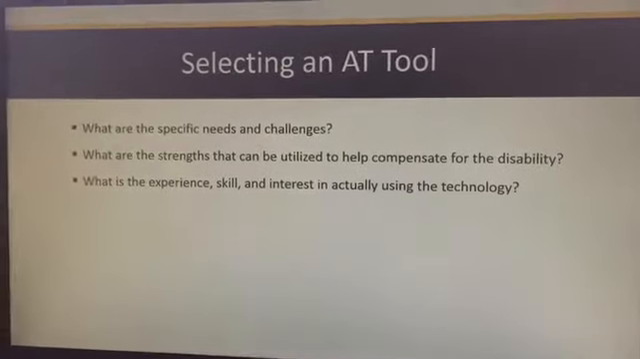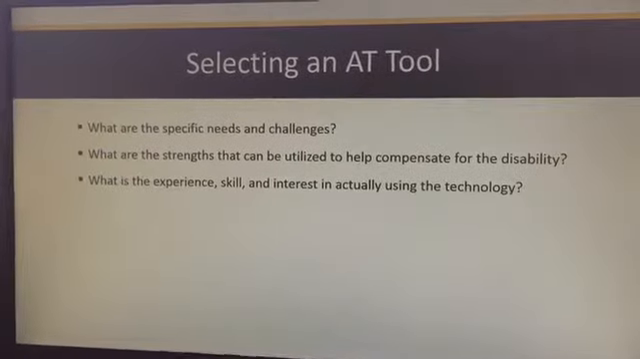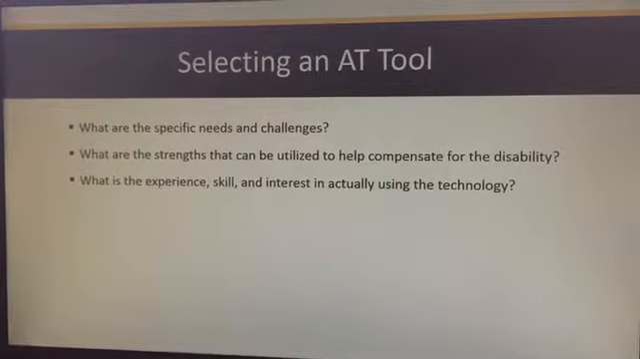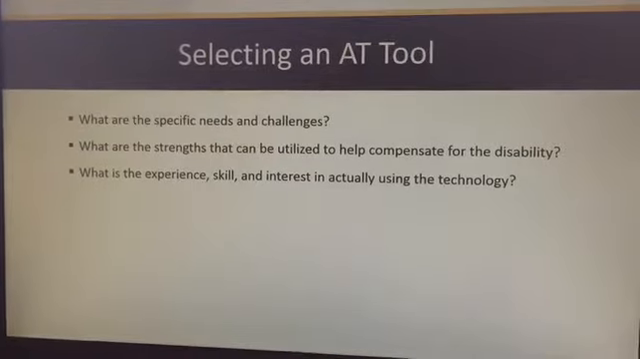So when selecting an AT tool, you have to ask three questions. What are the specific needs and challenges of the student? What are the strengths that can be utilized to help compensate for the disability? And what is the experience, skill, and interest in actually using the technology?